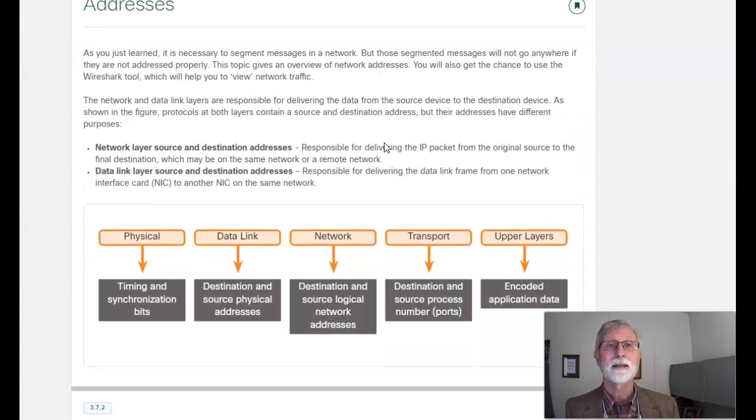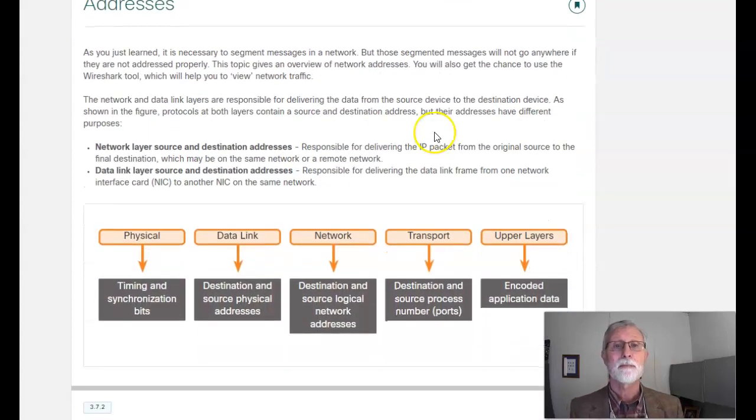Now we're going to look at data access, and basically now you've understood that we're creating segments. But now you got to look at, okay, how are the addresses? There are different types of addresses that are being used in this.